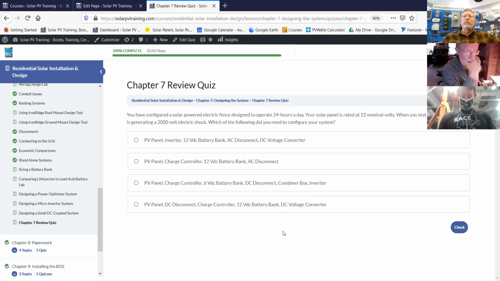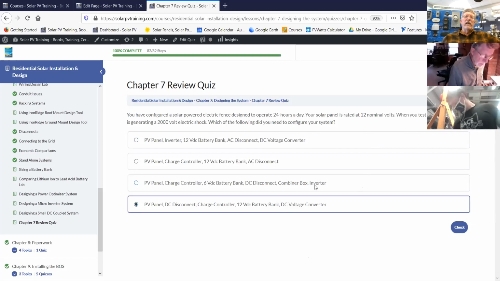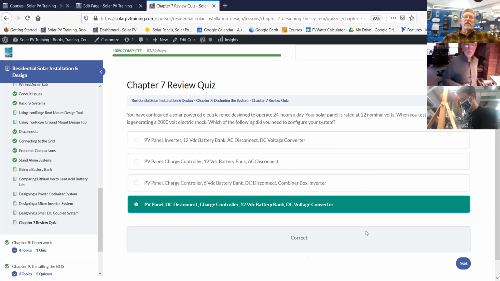There's not enough power. All right, it says here you've configured an electric fence charging 24 hours a day, solar panels rated at 12 nominal volts. When you test the fence, you find it's generating 2,000 volts. What do you need to configure the system? Well, in this case, you're going to need a panel, a DC disconnect, a charge controller, a battery, and a voltage converter, right? There's no AC in this system, so you don't need any inverter. You don't need an AC disconnect. So those would be the components that you would need to do a system like that.